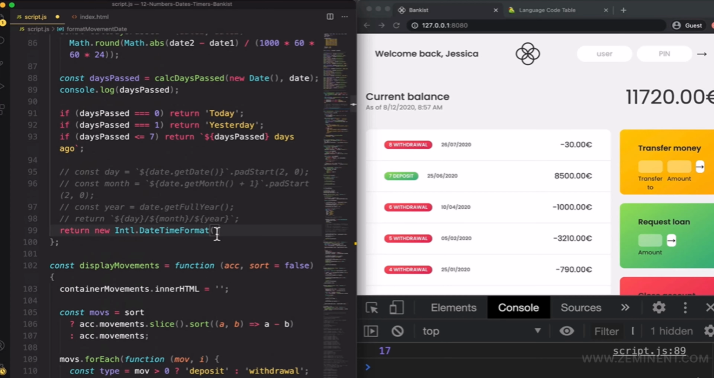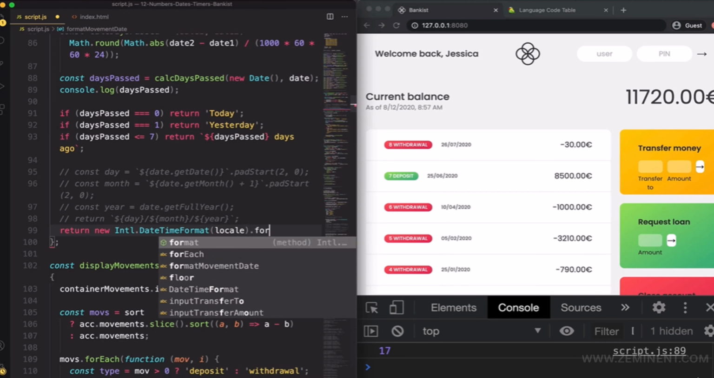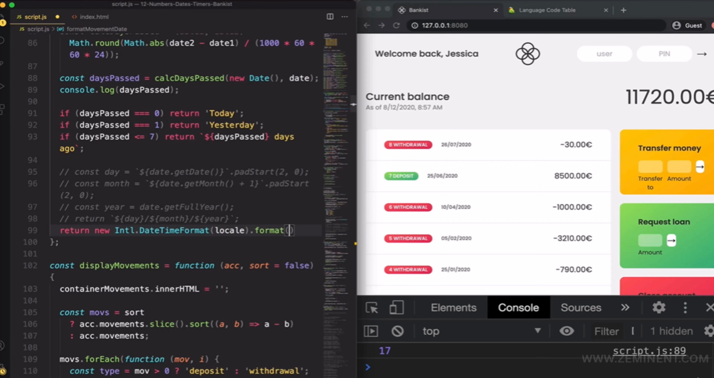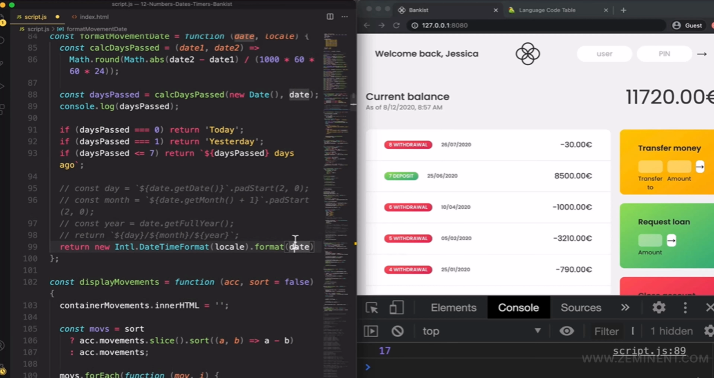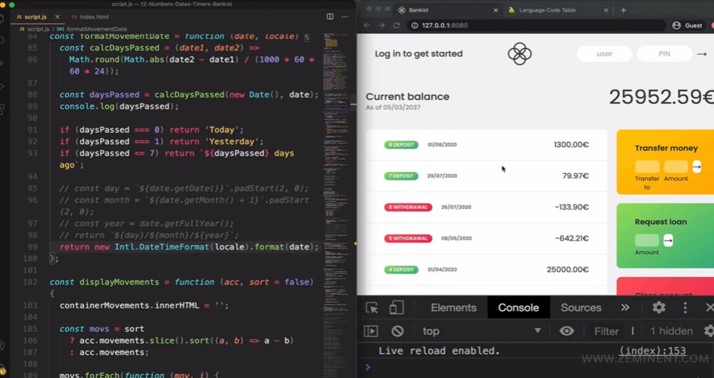And to return new date time format, and then simply the locale that we receive here, and then format the date. So that's again the date that we receive as an input, and that's it. And in this case, we don't want any options object because here we don't need the hours or the minutes. All we want is to simply display the date as simple as possible. And in this case, we don't even need any options. So let's give it a save and try it for Jessica.